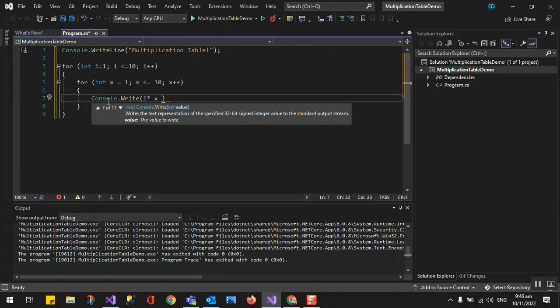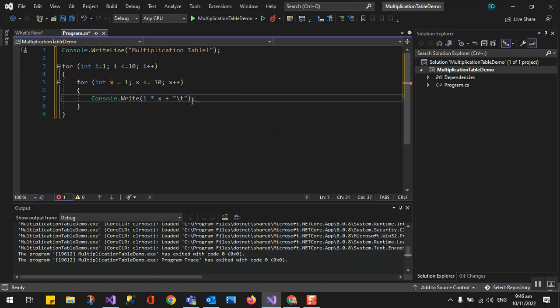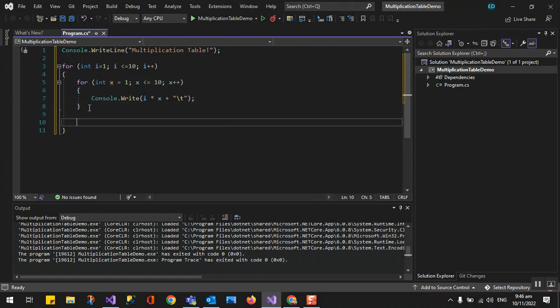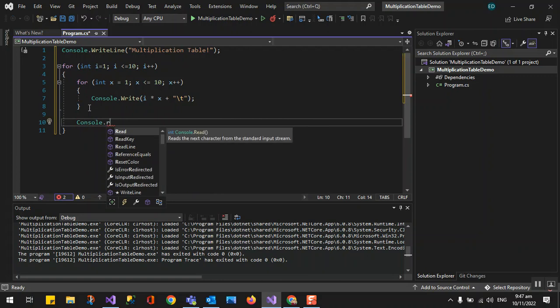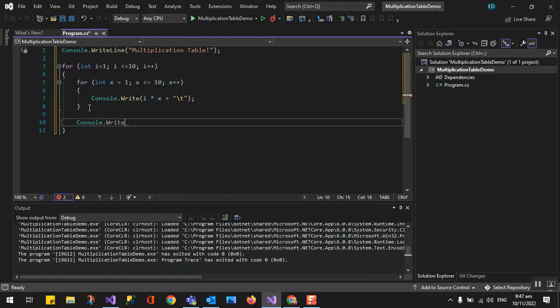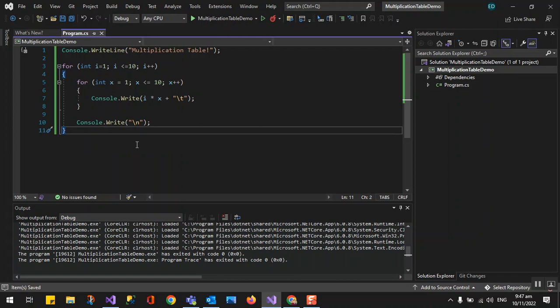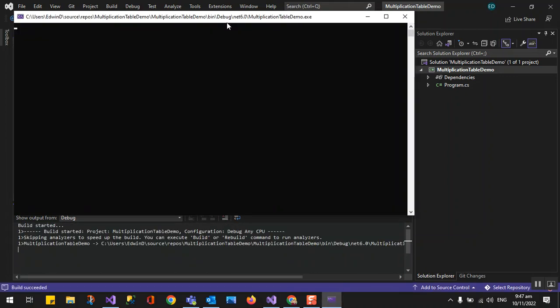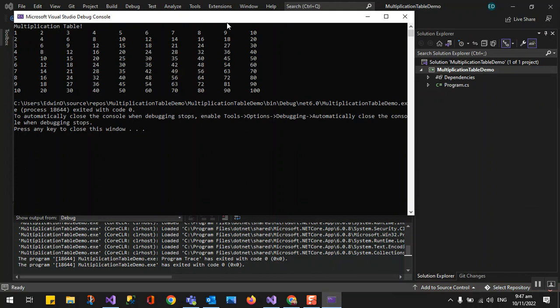But this one, we just have to add a tab. So you can see there's a tabbing. To add a tab is just slash t, right? And then before it ends, we just have to add Console.Write, a new line. So new line is slash n, right? So let's see our multiplication table in that matrix. See guys, that is a multiplication table and it is written in our console.